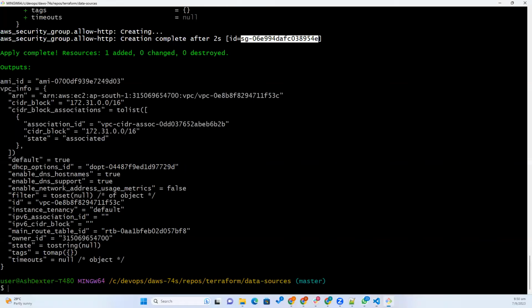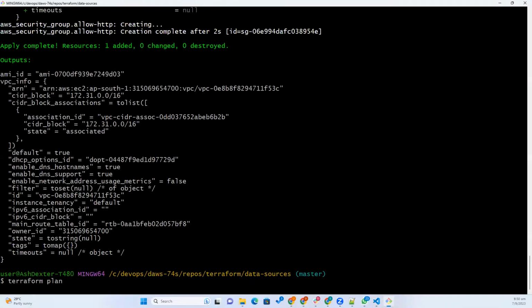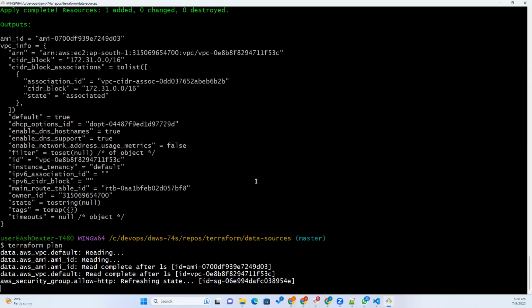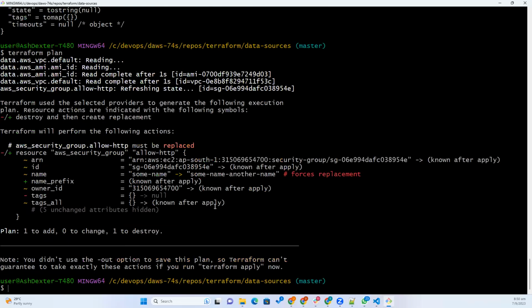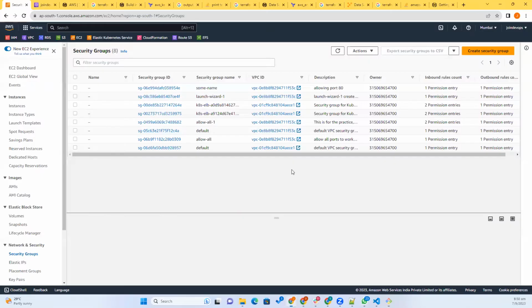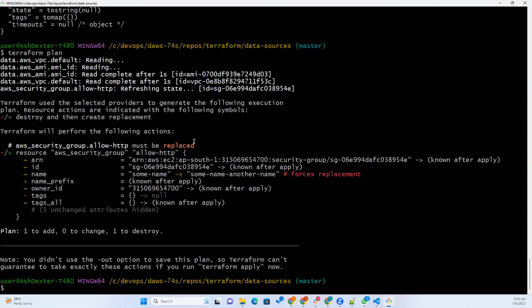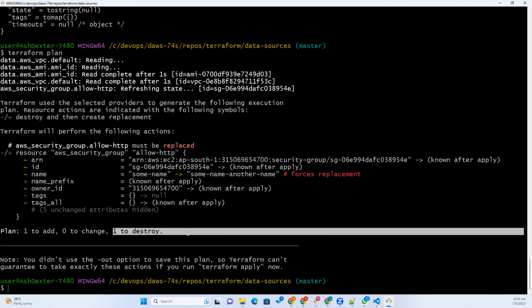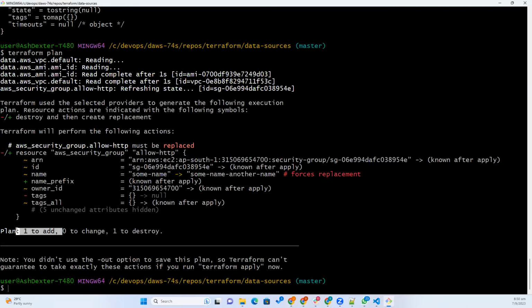So now what will happen? Try to plan it. So now what is it saying? It is saying force replacement because you don't have an option to change the security group name. You don't have an option directly in AWS itself. So Terraform cannot allow that. Terraform is saying you don't have an option to change the existing resource. I'm going to destroy one, and I'm going to add one.